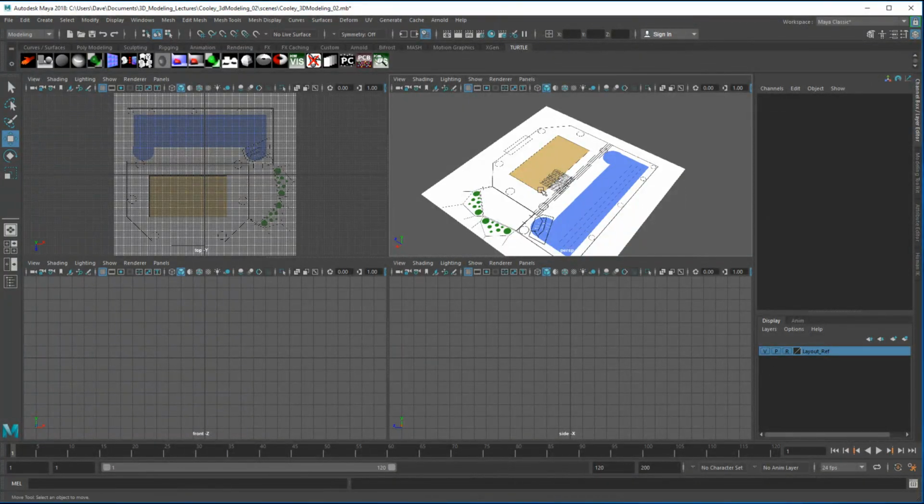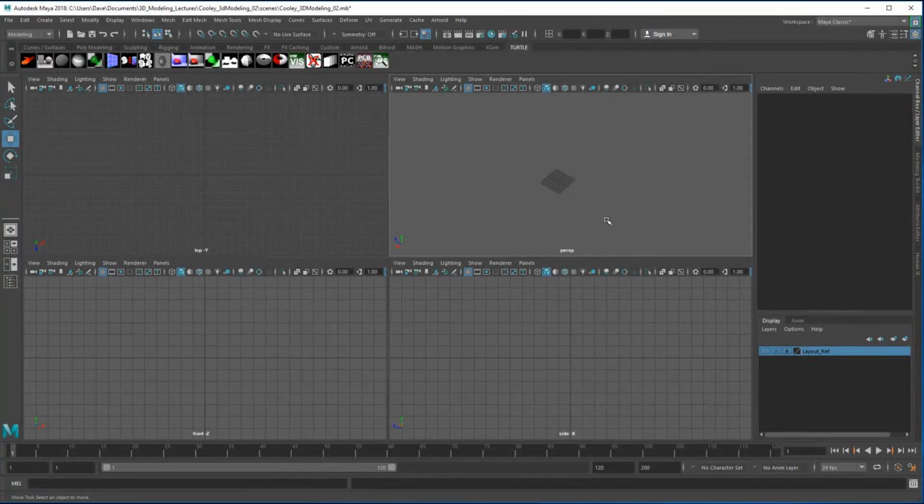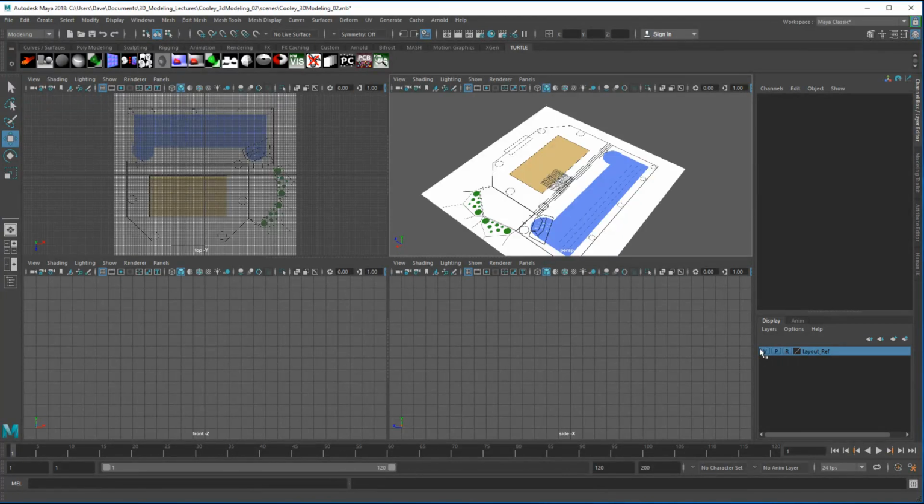Also, just so you know, if I don't want to see this, maybe I'm working on something and I just need to get this out of my way, I can come over here to this V and just turn it off. Notice that it disappeared. It's not gone. I didn't delete it. It's still in this layer. It's just visibility is turned off. So I turn it on.